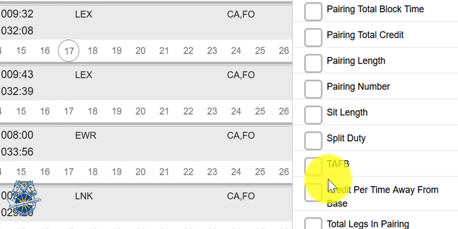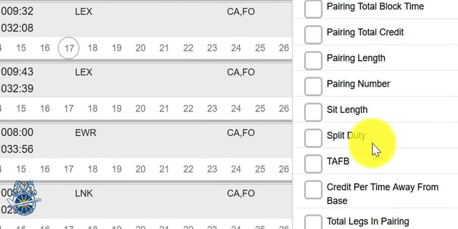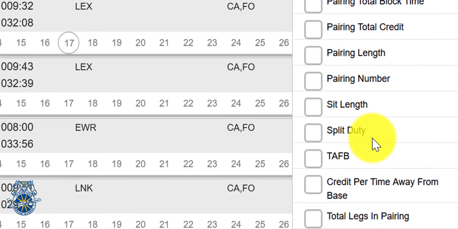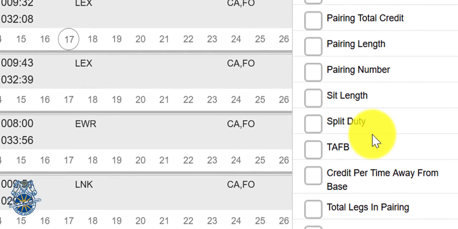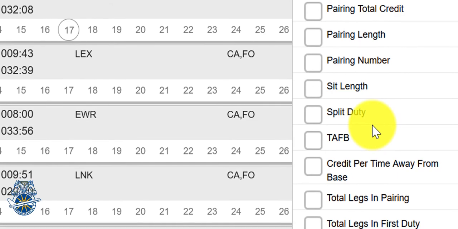Yeah, no doubt. Split duty, that's a feature that is available through the bid software, but it's not something GoJet and the scheduling committee itself via the union utilizes here. Total time away from base, that's going to be your per diems. So it's how many hours you're actually away from base.